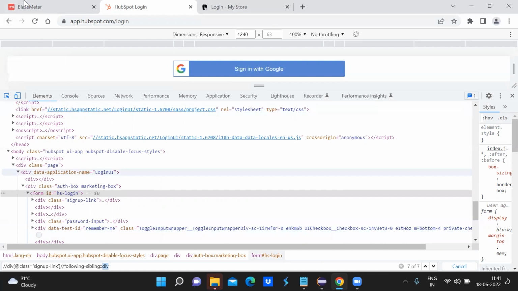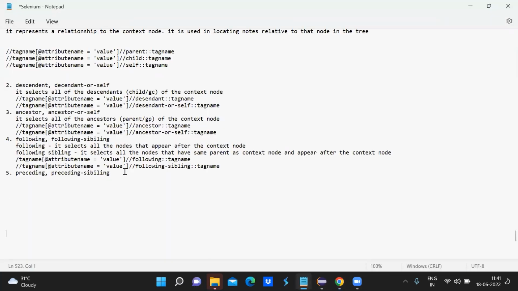Disha, Sitara, Naresh, are you getting it? Yeah, Nitin, but I need practice for this. Yeah, practice that. So usually we do use this. In real scenarios, following and preceding siblings, we do use this. Descendant or ancestor, we are not using much, but following or preceding siblings we are using.